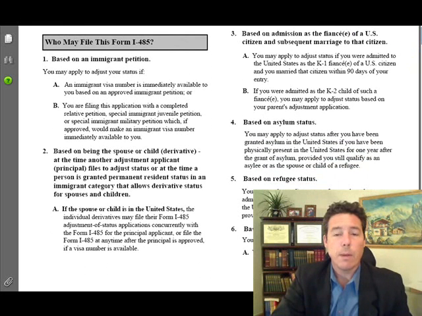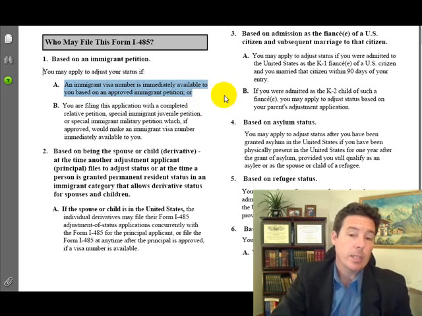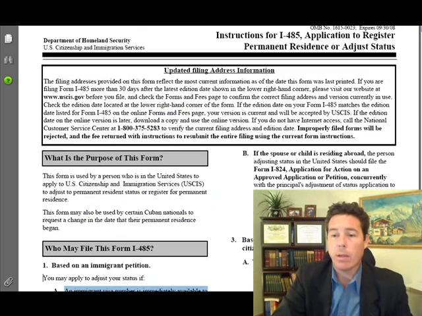Who may file this Form I-485? Based on an immigrant petition. That's where we are. You may apply to adjust your status if an immigrant visa number is immediately available to you based on an approved immigrant petition. That's our category right there, so we know that. And our other tutorials, the I-130 tutorial, goes into what all that means. So we're not going to dwell on that.